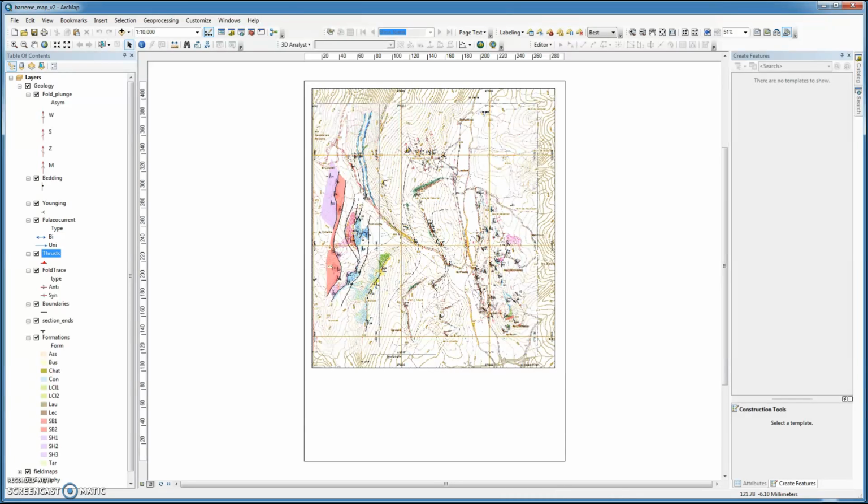Okay, now you've added all of your bedding readings and all your paleocurrents and things, and your fold plunges, we can start drawing on the boundaries. Okay, and it's best to start with the thrusts, because things terminate against the thrusts. So I'm going to start with the thrusts in the eastern part of the area over here. It's best to go to the data view rather than the layout view.